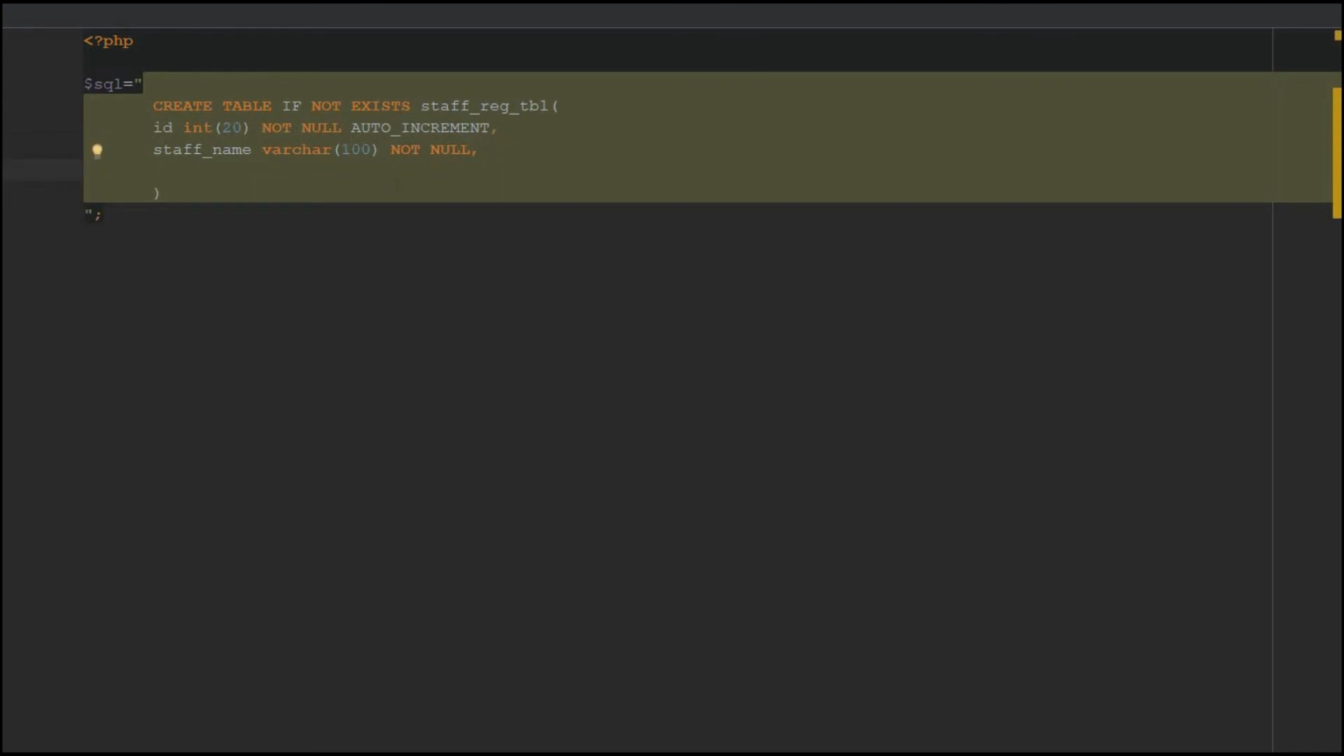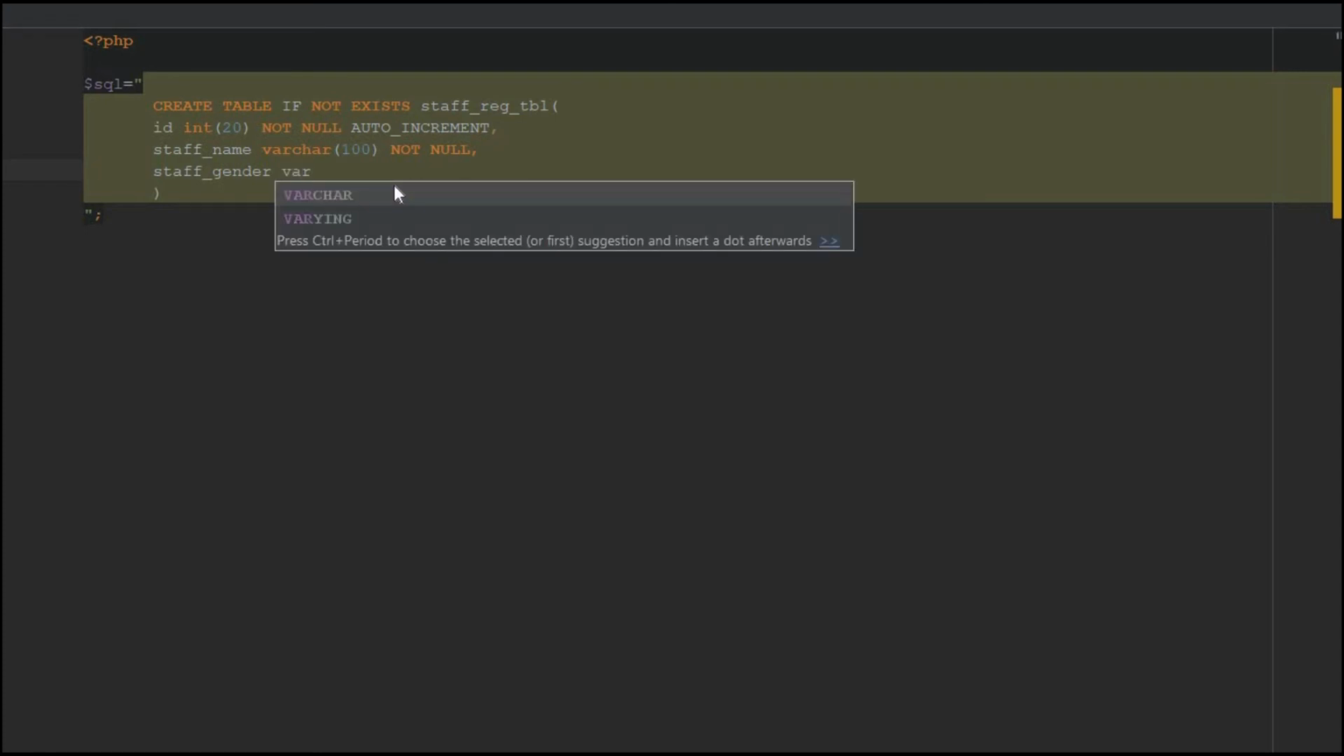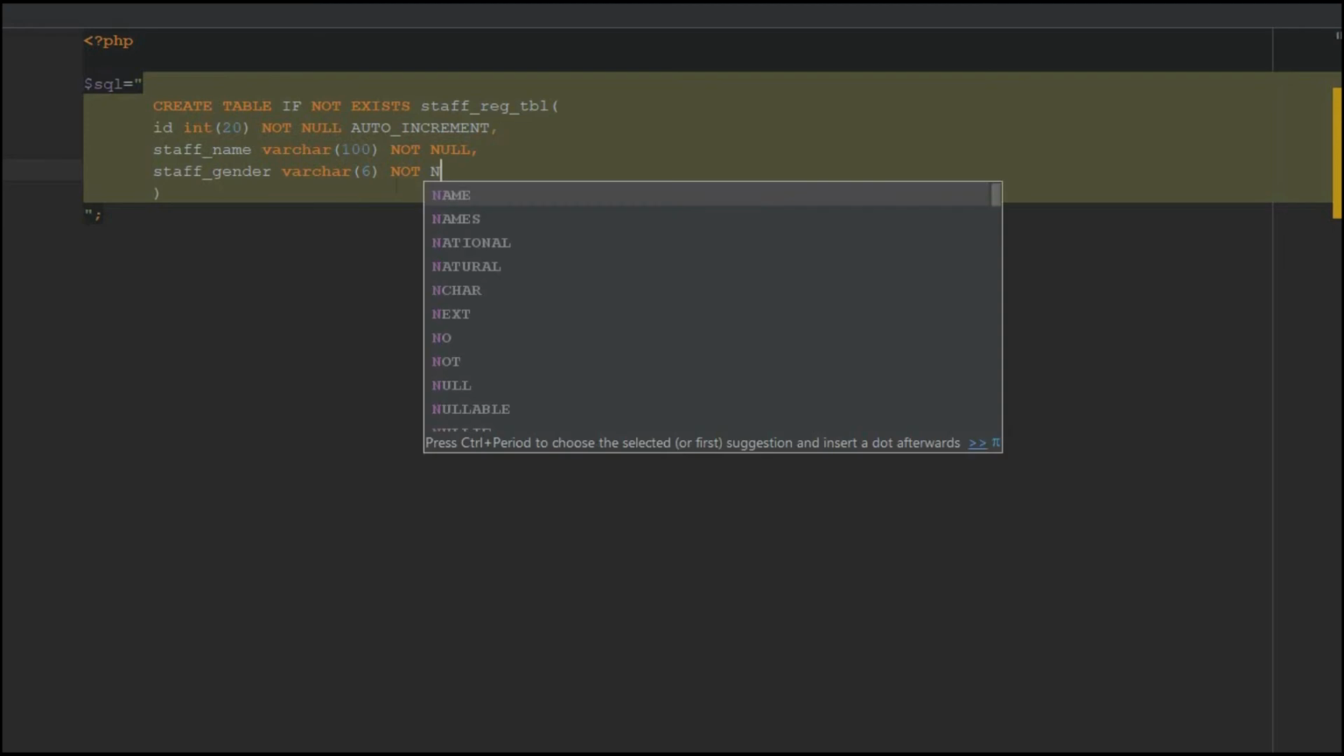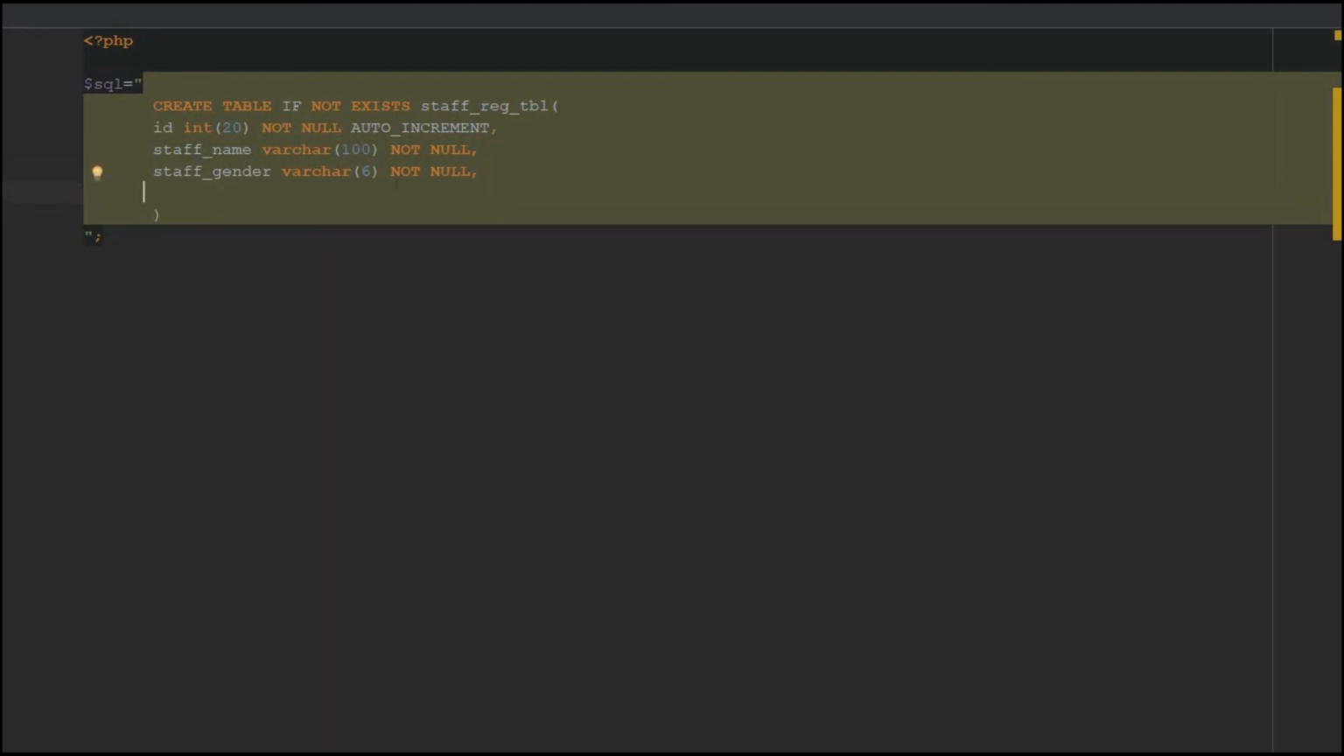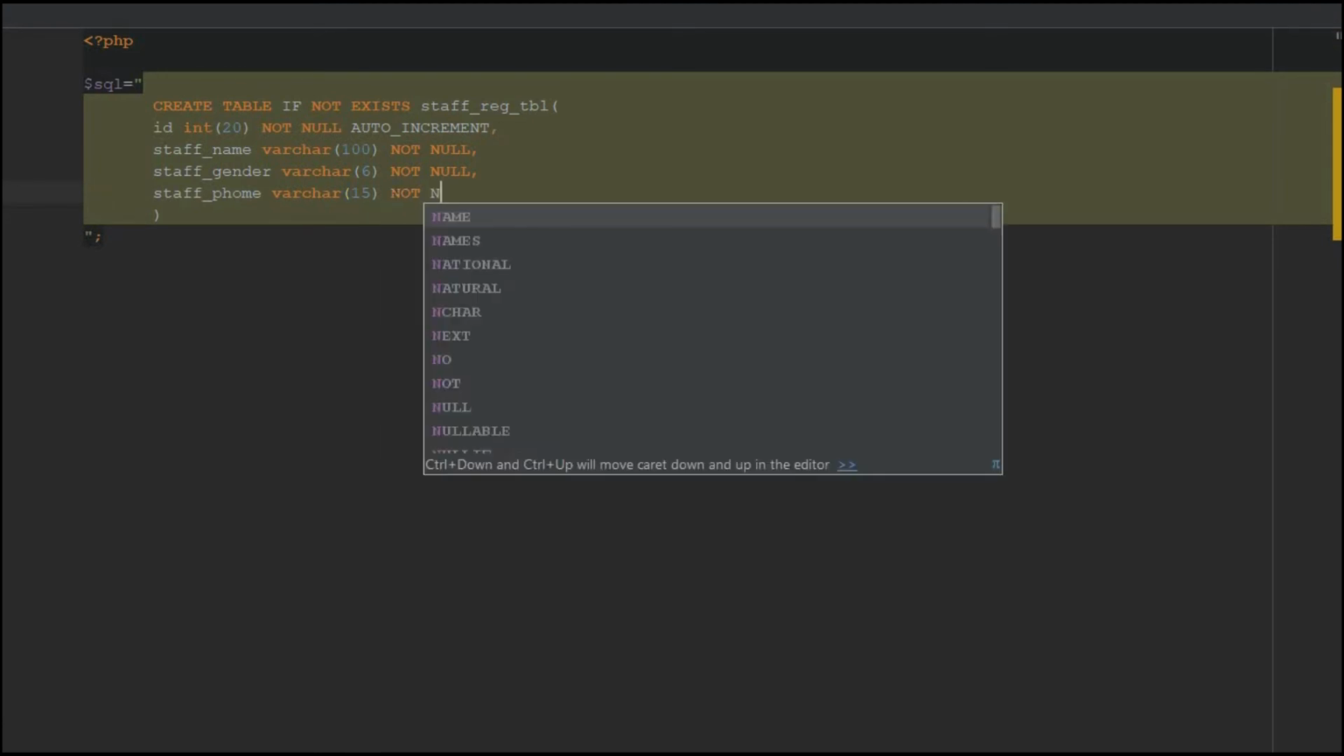The next one we created was the staff gender, and we can also set that one to varchar. The longest is female, which is 6 characters, so we bring in 6, and as usual, NOT NULL. Then we go to staff_phone, the phone number. Let's make it varchar, and the length 15, or 13 plus the 233 country code and spacing. Let's make it 15, and as usual, NOT NULL, comma.